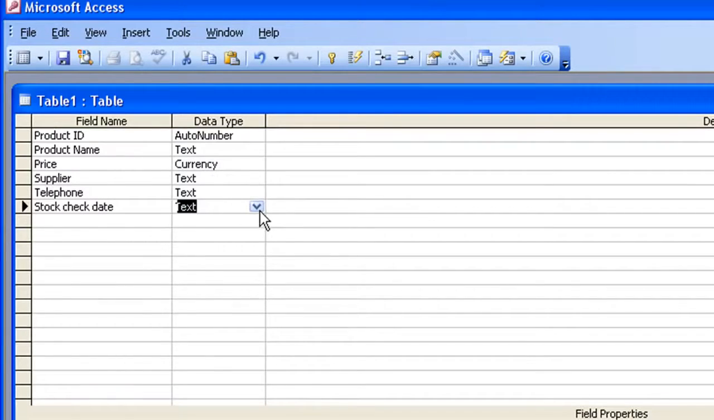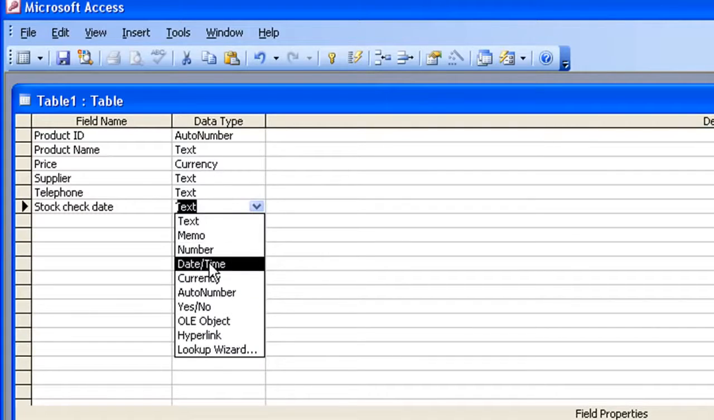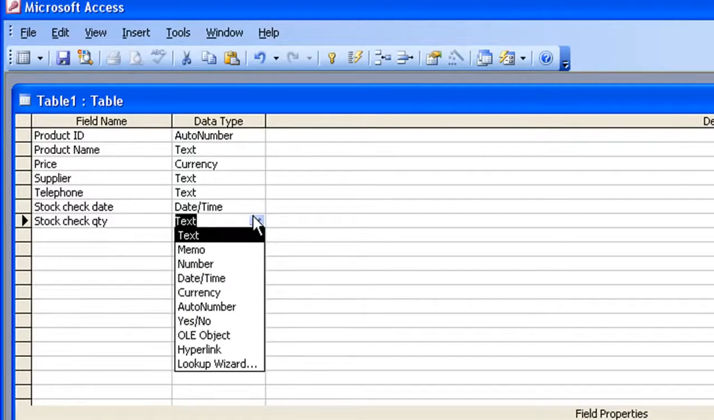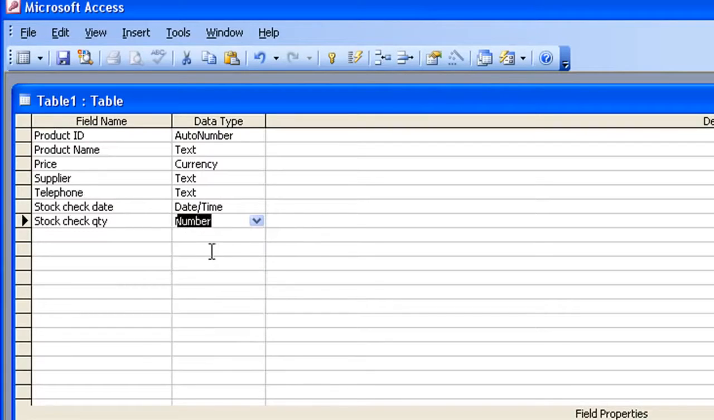And we're going to have stock check date as my next field name, and that will be a date. So I'm going to choose the date, time, data type there. And finally, stock check quantity. If I can type it right. Type in QTY for quantity, keep it nice and simple. And this will be a number because I might want to calculate with that later on, maybe work out my total stock levels and so on.